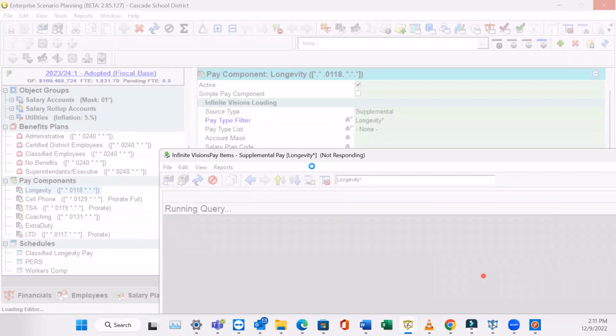It's the same as, or very similar to, when you do the right click. Infinite Vision details or Business Plus details. But mine is not happy about the connection.